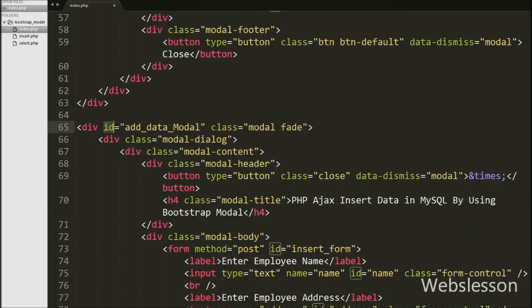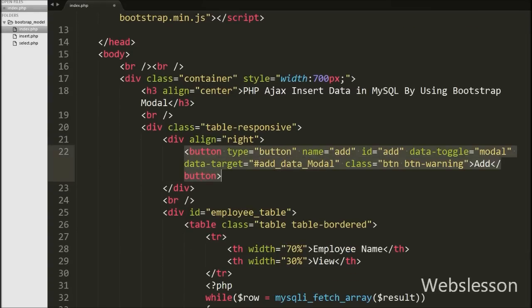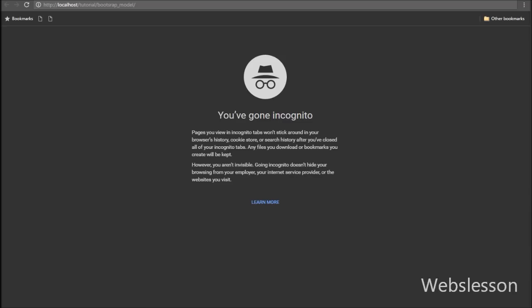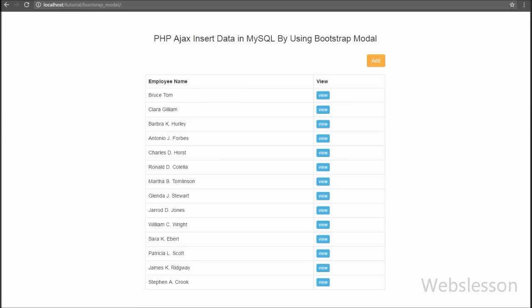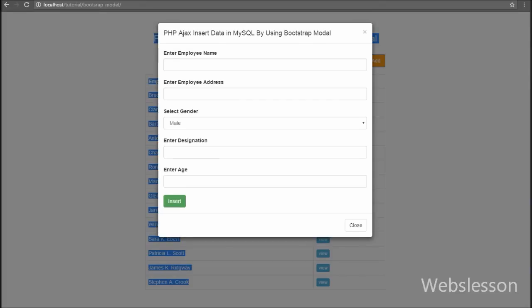Here data-toggle equal to modal opens the modal window, and data-target equal to add_data_Modal will point to the id of the modal. Friends, you can see when we click on this add button, the Bootstrap modal pops up on the web page with the insert employee details form.